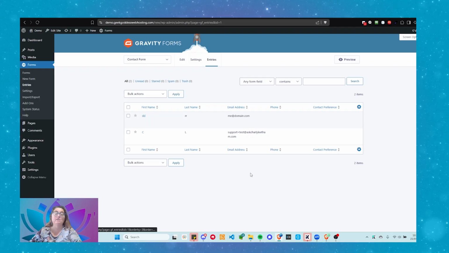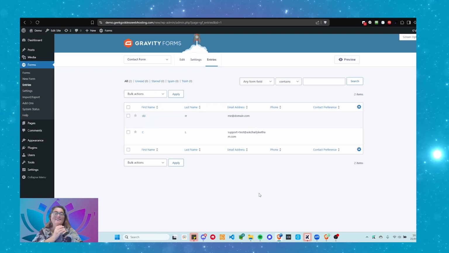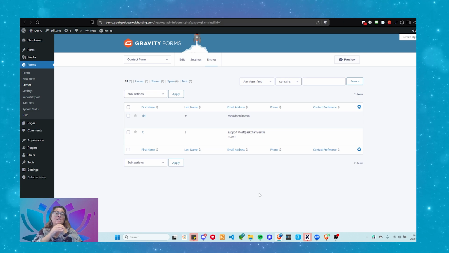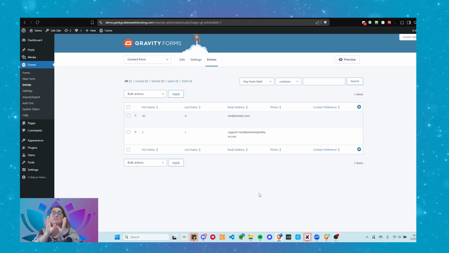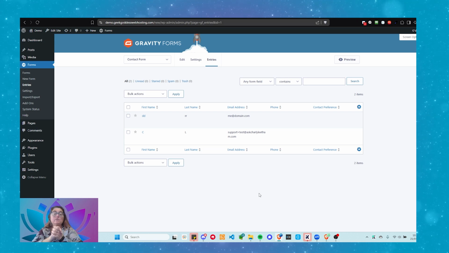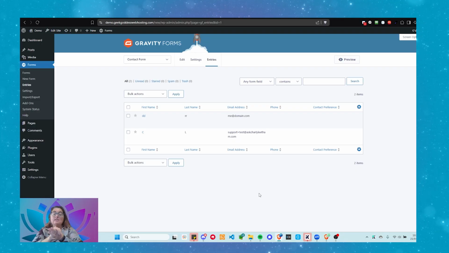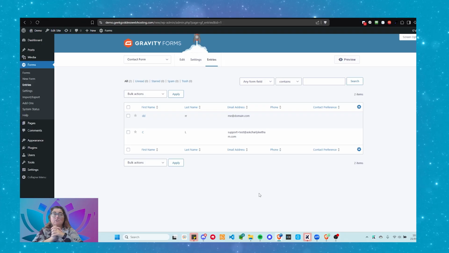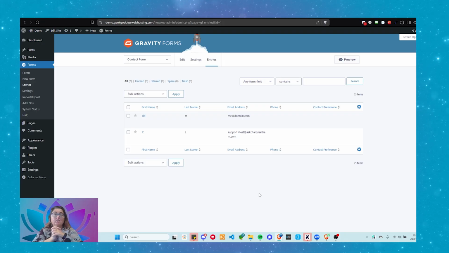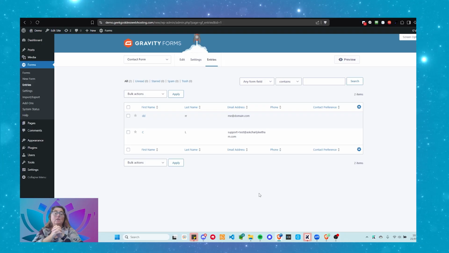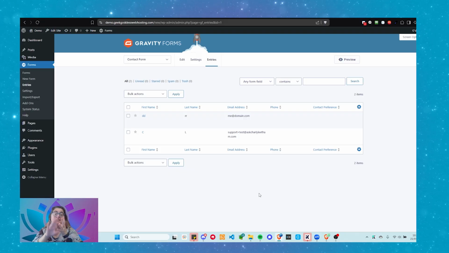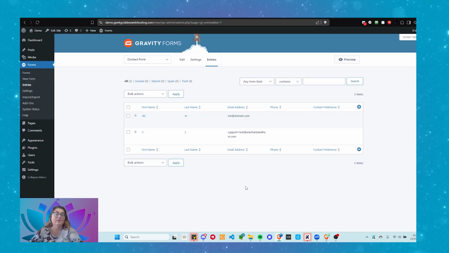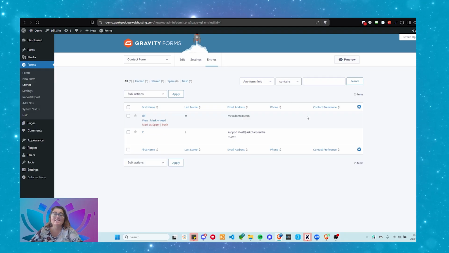Now I only have 2 entries, which is great. That's fine by me. It makes this a little easier, but let's go through the entries screen and what it allows you to do. First of all, you'll notice that the default information it gives you is the first 4 fields that you've put on your form. In this case, first, last, email, phone, and contact preference. Sometimes we want to see different content in here.